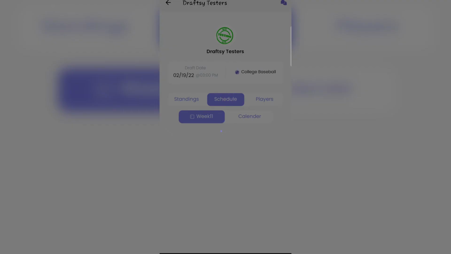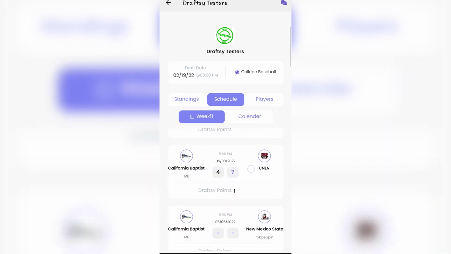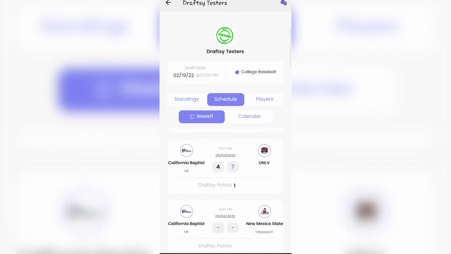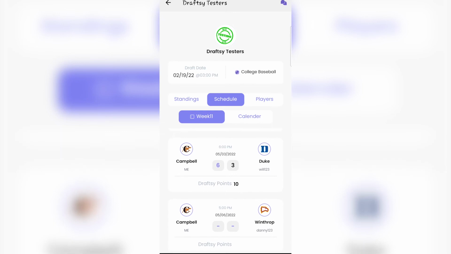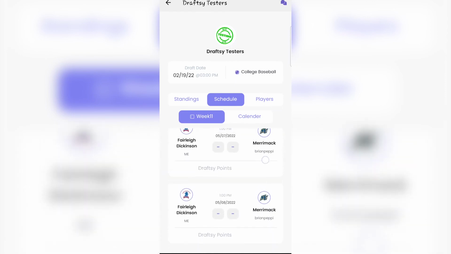And then schedule gives you a little bit more control instead of just a weekly schedule. This will pull up the current week, but it'll also tell you how many Draftsy points you got for that particular game. For example, in this one, you see California Baptist. I lost, and because I lost the game, I only got 1 point, because you get penalized 3 points for losing, plus the points of the game, so I got 1. You can see this one, I won, and I got 10 points for that game. So you can scroll through your schedule and see how many points you got per game, so you can kind of figure out your points from there.